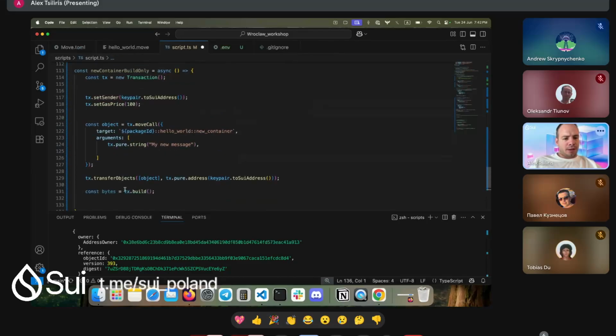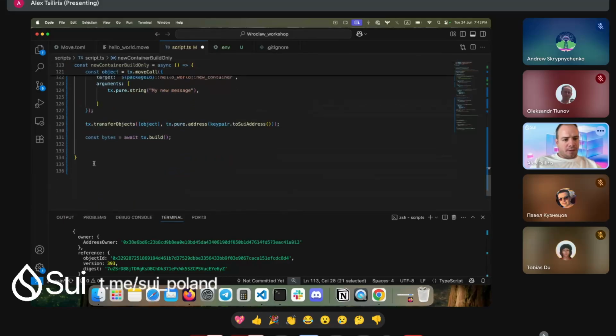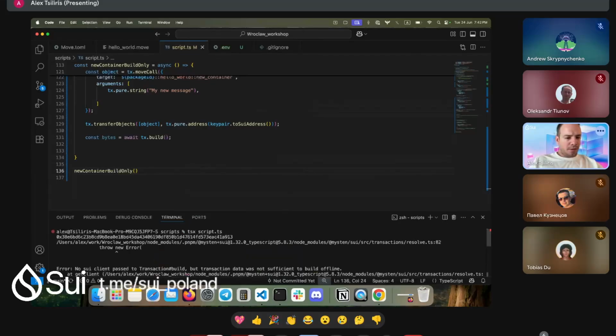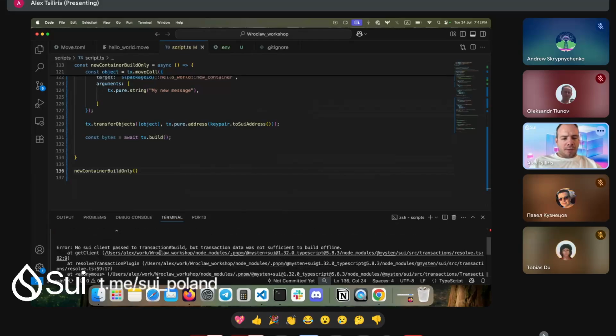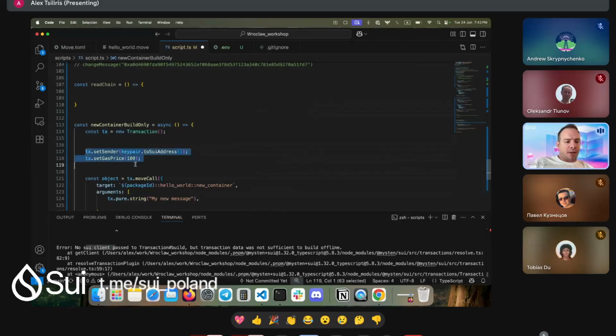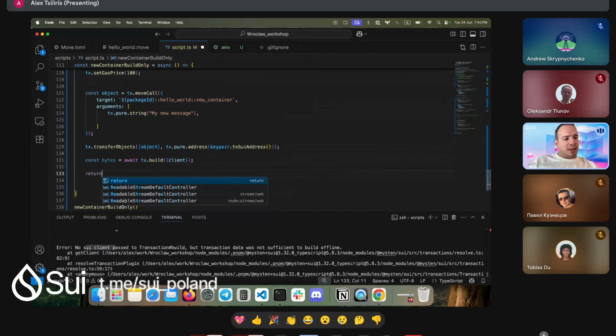Oh, this is an async operation. So it says an error, but no SUI client path. So this is the error that you would get. And it's telling me that you didn't give me a client, but you also didn't give me all the metadata over here, all the things that I really need in order to build a transaction. So yeah, you would need a client, and then you just return this, and this is what you need to sign.